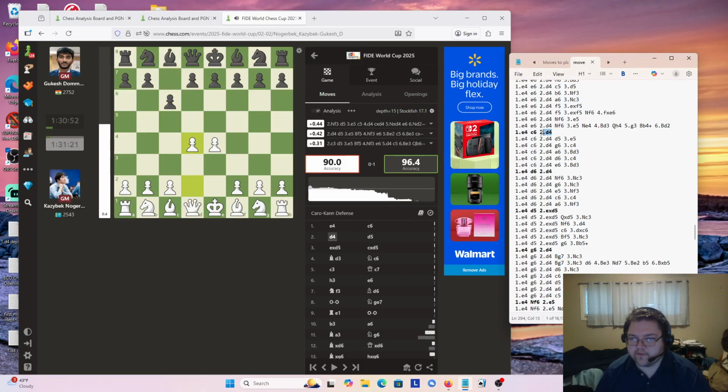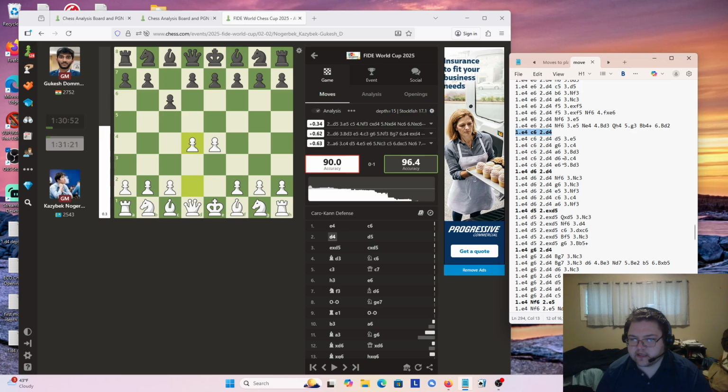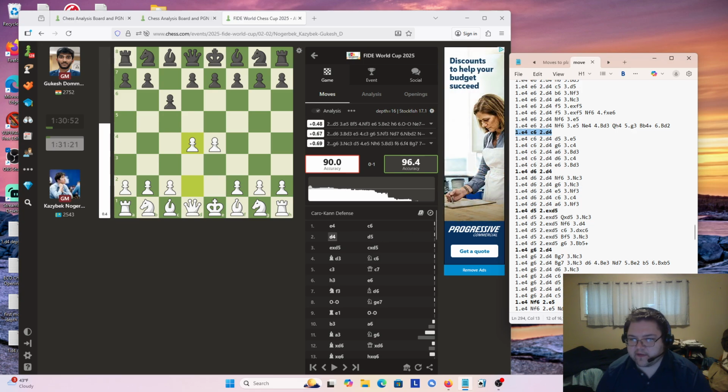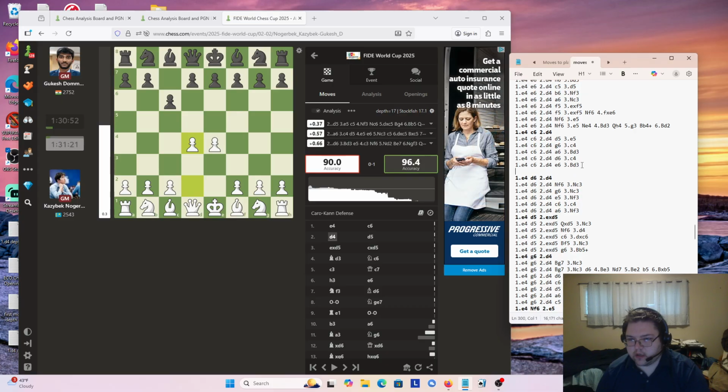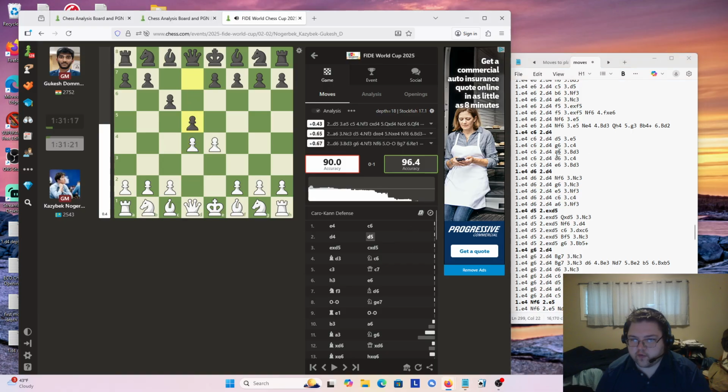e4, c6, d4. So let's see. So black played d5. If black would have played a different move that we don't have, right now we have d5, g6, a6, d6, and e6. If they would have played a different move, then we would add this to the list. We would copy and paste e4, c6, d4, and then we would add the move. But it's the same. So d5 is the move. We got d5. Against d5, we play e5.